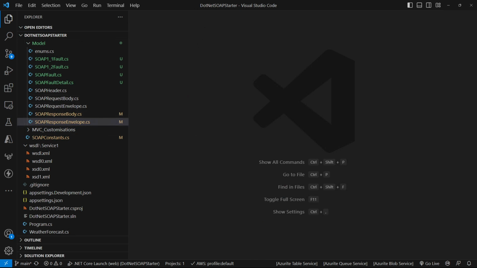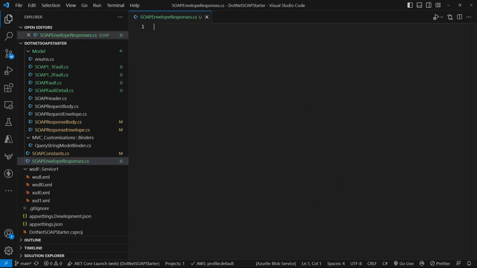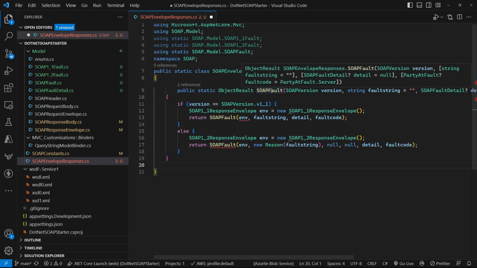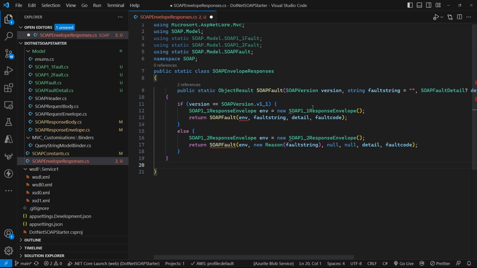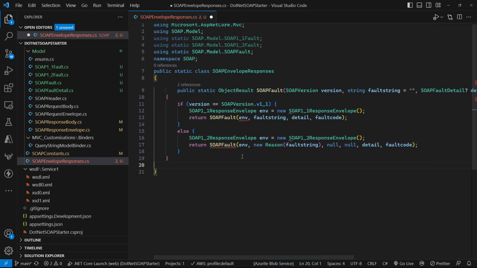So what I'm going to do now is just add a utility class to help me give back some SOAP fault responses. I'm going to define just some SOAP faults on here, utility classes that allow me to create SOAP faults given a variety of different types of shape of SOAP fault that I want to create.